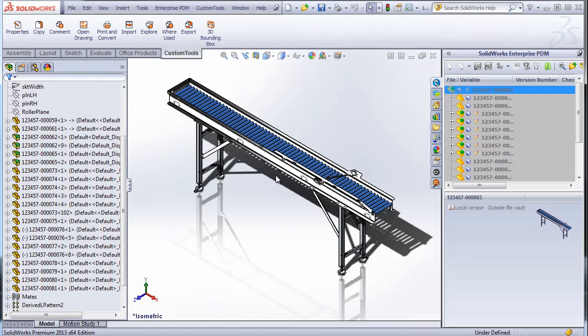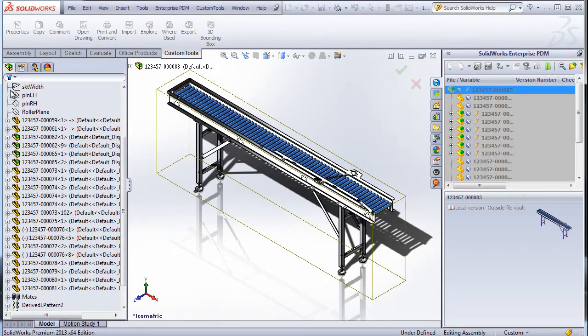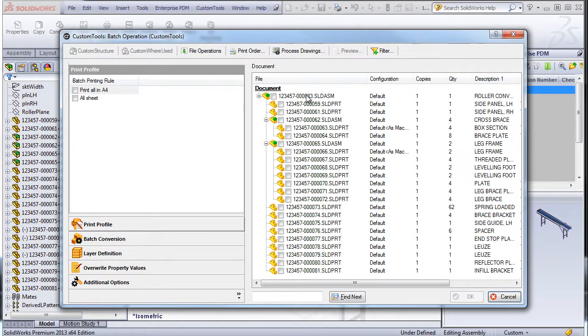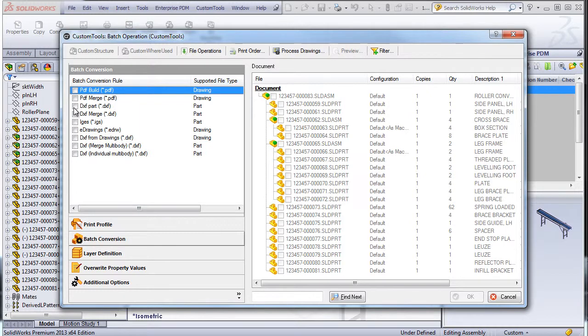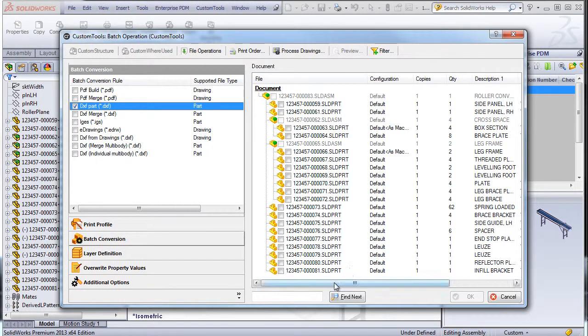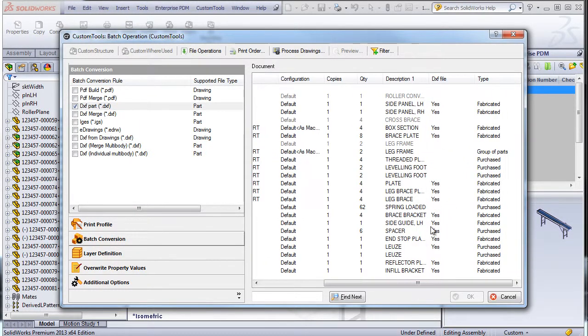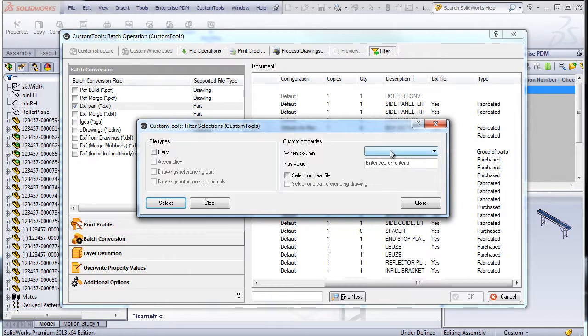Custom Tools offers different tools for sheet metal and weldment. Now we are going to have a look at the automation of creation of DXF or DWG files. Here we are able to automate the creation of DXF from the part directly without having any drawing.